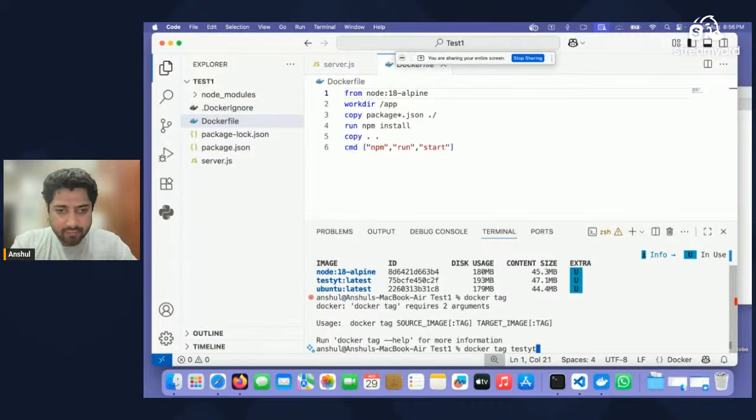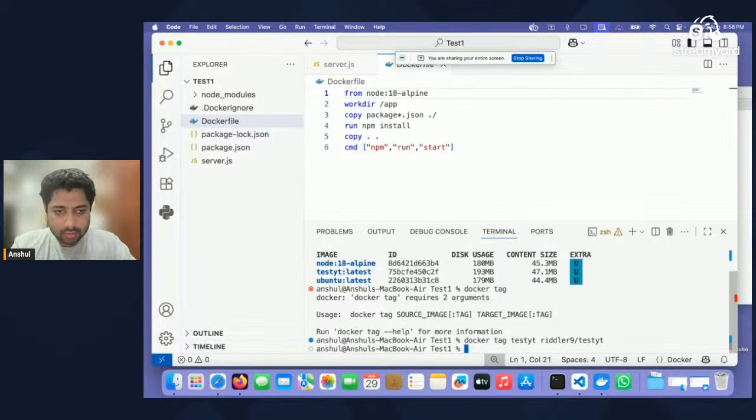Test YT. I want to tag my test YT with Riddler, Riddler 9, and test YT. Okay, so basically, you have to specify the source as well. Which local image you want to tag, and with the cloud tag. So this is my username.